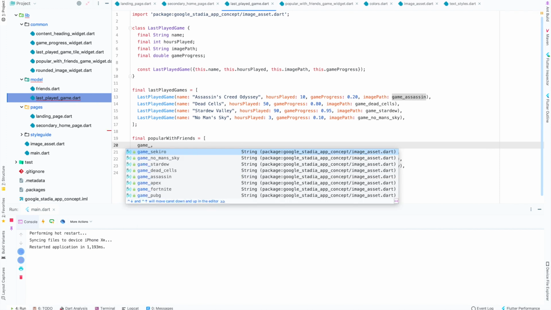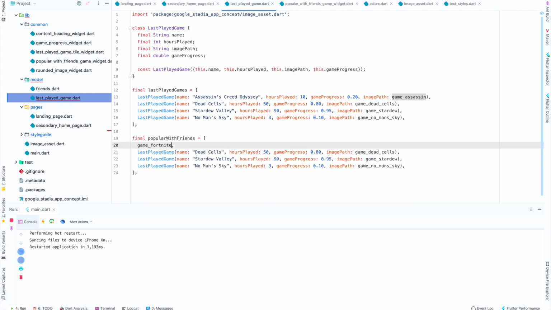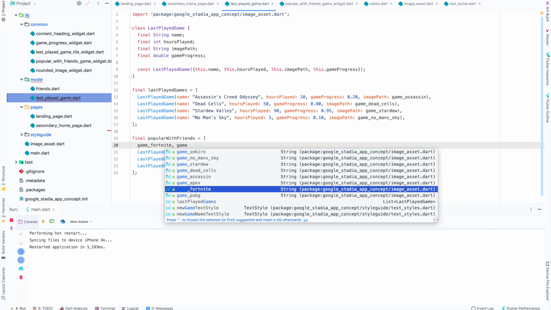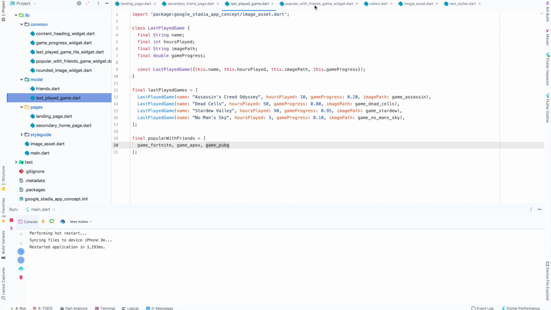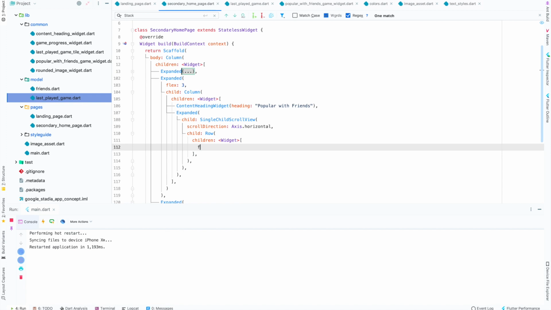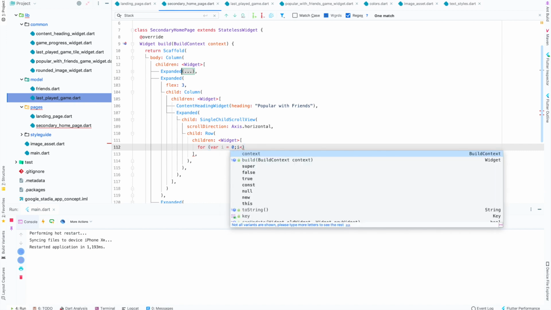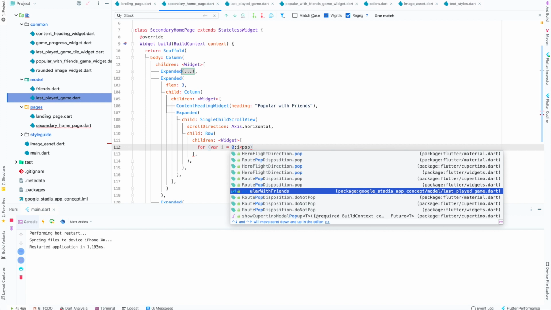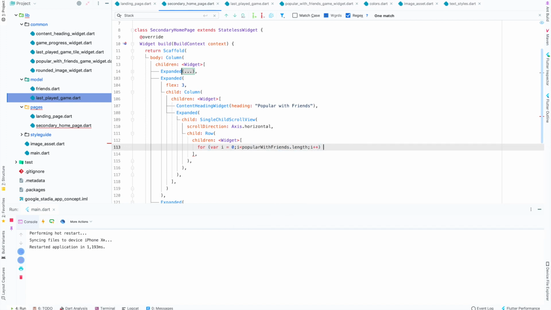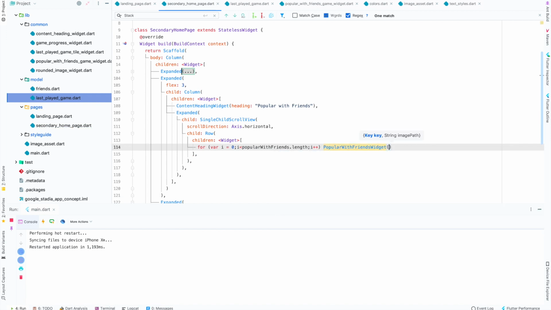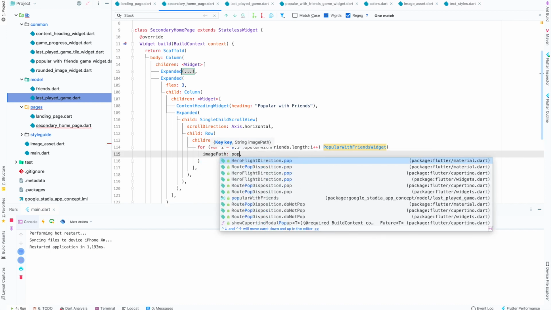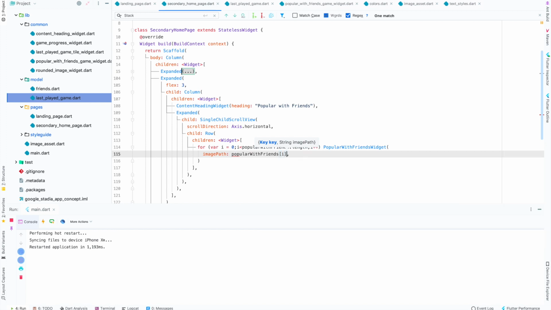So they will be nothing but the image paths. So it will be game. Oh, what will be that? Game dot Fortnite, game FX, game PC. Yeah, that's it. Second widget for loop, and less than popular, and for the widget will be widget, and it needs an image path, which is popular friends. That looks good.